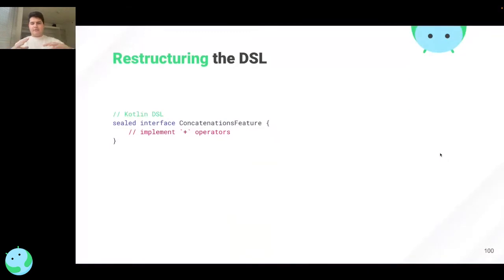Instead of having all the functions of our DSL, all our operators, like some different operator overloads, our functions, as you remember, we defined the majority of them in the Starlark file context file, basically the outer context. What we can do instead is separate each specific function into something separate. For example, we can have a concatenations feature.